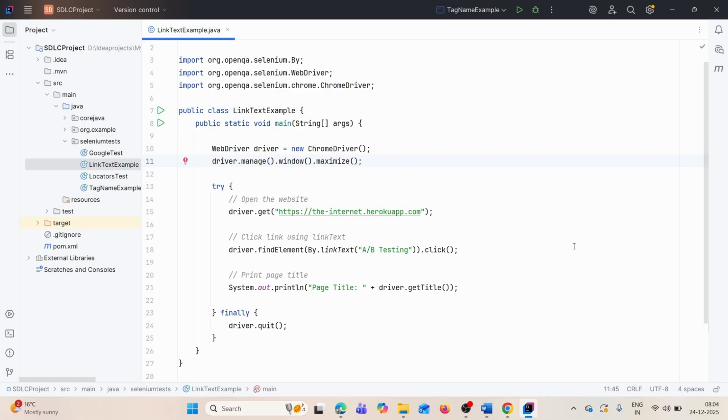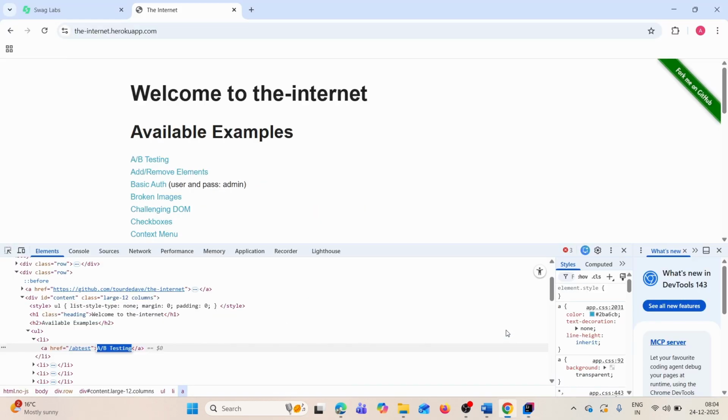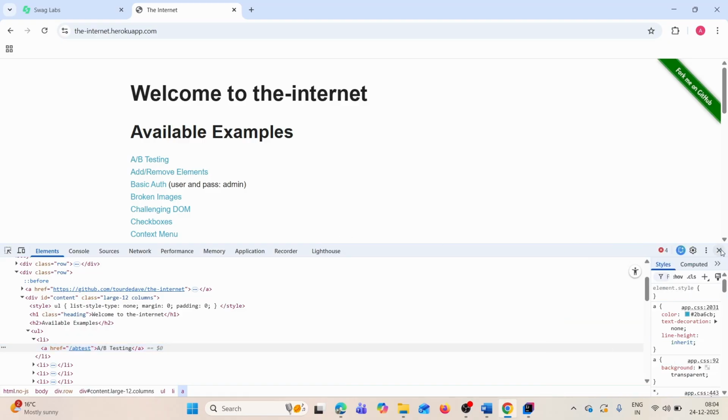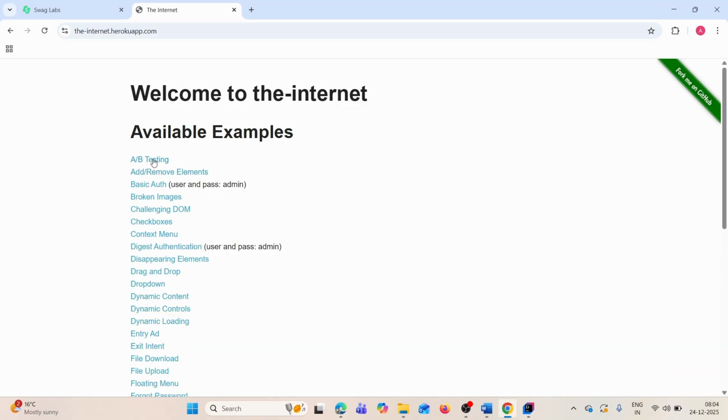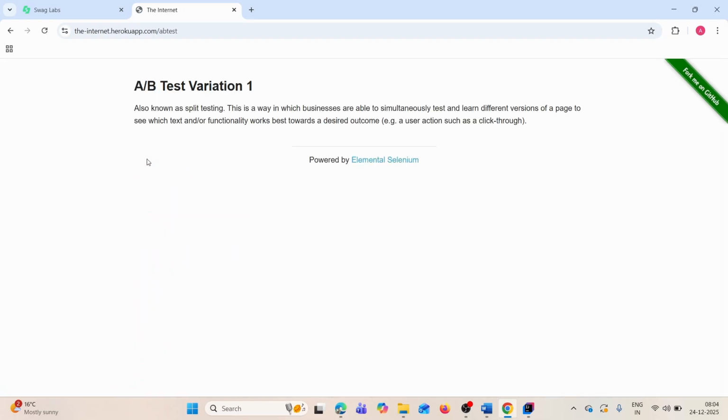Yeah, let's execute this and we'll see the result. Let's do it manually and confirm. It will come here, find this, and click here. Let's see where it takes us. Okay, it is taking us here, and the title is showing A/B Test Variation 1, and the title is The Internet. So basically it will display The Internet.